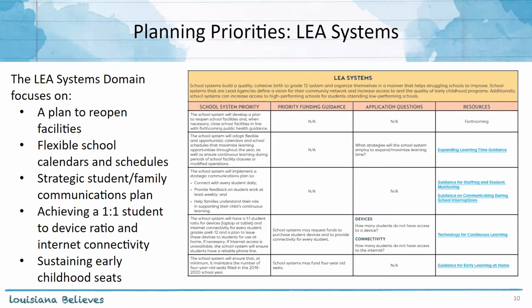They also are ensuring a one-to-one student ratio for devices and internet access. And for those students without internet access or they're unable to get it, they are providing either internet access or a reliable phone line. And the last piece here is ensuring that pre-K seats match the amount of pre-K seats from the previous school year. So ensuring that pre-K is maintained for the upcoming school year.